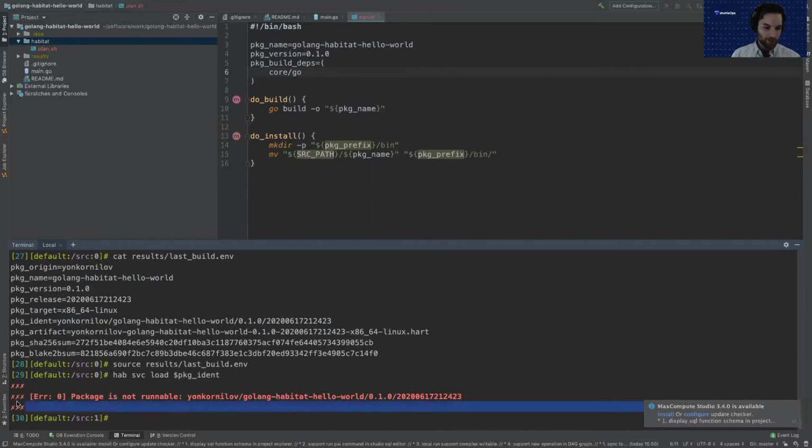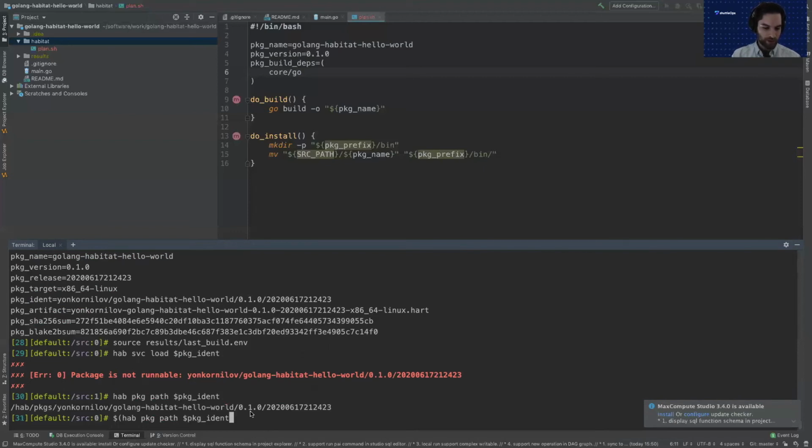But I'm not able to do that because this Chef Habitat package currently, as it stands, is not a service package. It is simply a binary package. It contains the binary that we created. We can see that if we do hab pkg path and then pkg_ident, this is going to print out the installed location of the Chef Habitat package locally.